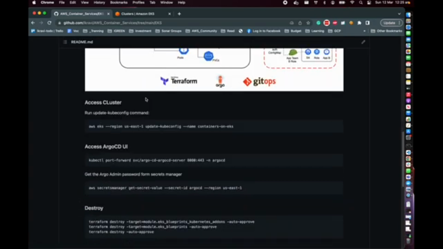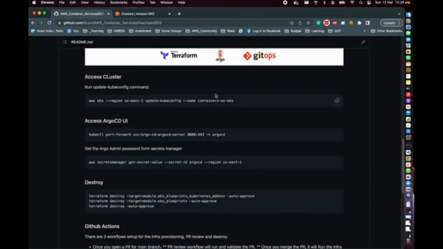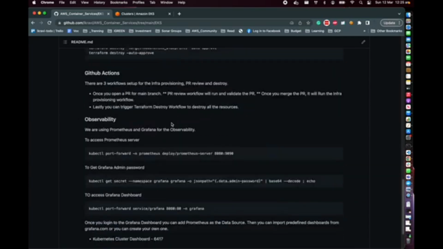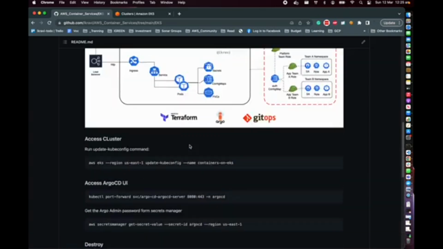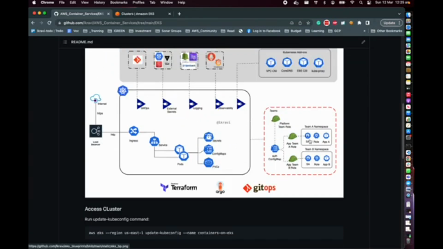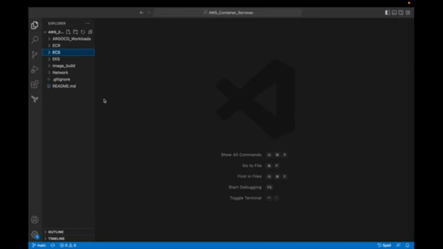All the instructions are available here, how to access the cluster, and some of the components, like how to access the Argo CD UI. Argo CD is the GitOps tool we are using for the CD part. CD means continuous delivery. So we are using Argo CD to sync up all the applications that we are going to deploy to this cluster, and also for observability, I will show you, we have configured a couple of Prometheus and Grafana instances in this cluster. Yeah, let's go through the code.